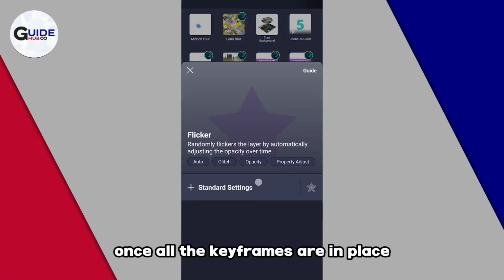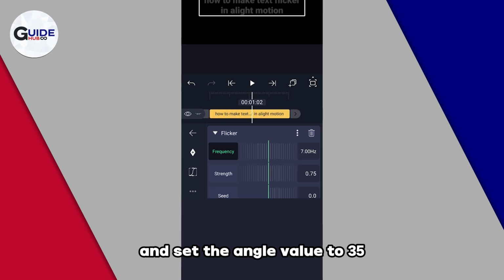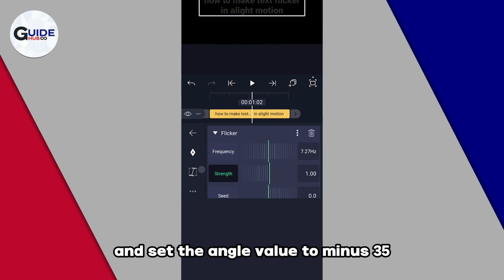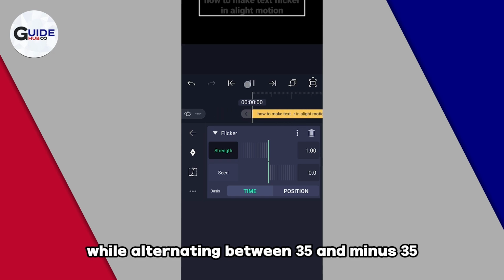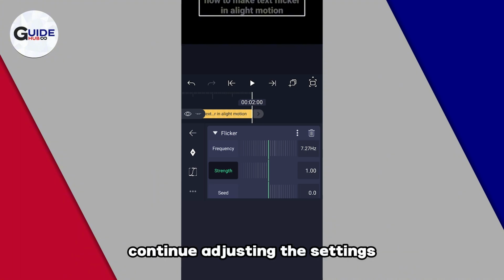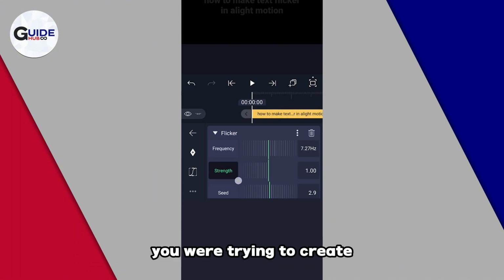Once all the keyframes are in place, go back to the first keyframe and set the angle value to 35. Then move to the second keyframe and set the angle value to -35. Continue through the remaining keyframes while alternating between 35 and -35. Continue adjusting the settings until you find an amount that matches the style you are trying to create.